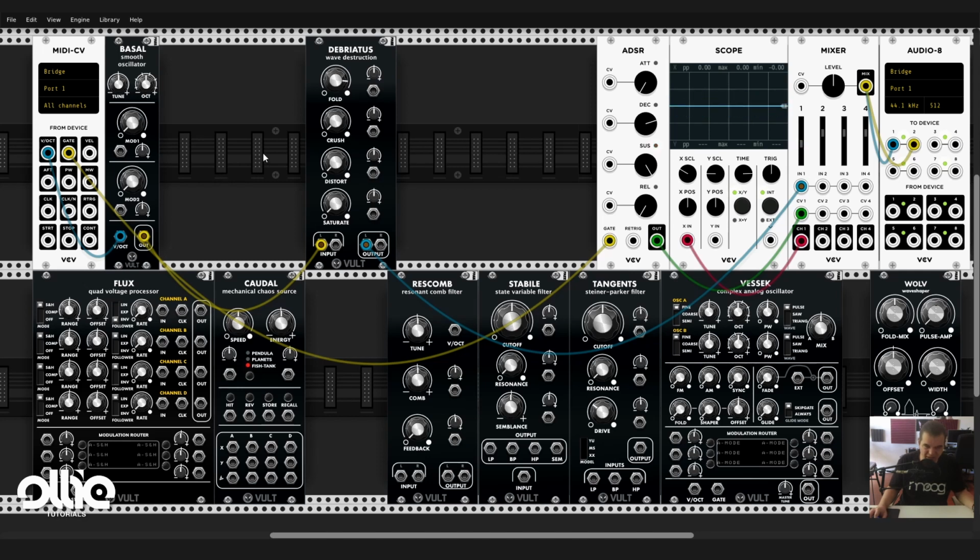Already getting some nasty results. Let's add some crush. And let's distort the signal a little bit. And to finish everything, let's saturate it. You can play with the fold, crush, distort to get different results.